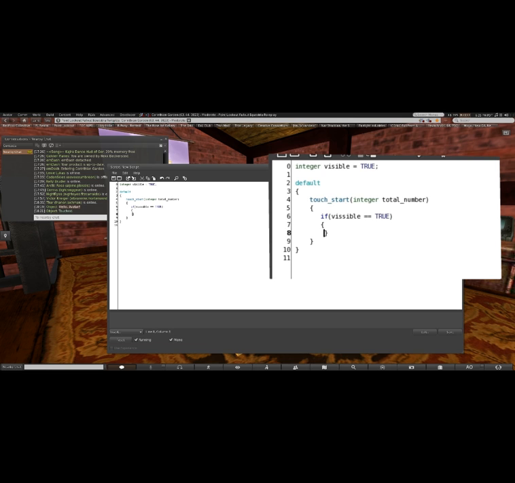Now we're going to extend it with these brackets. These little brackets mean that this controls every bit of code contained in these brackets. The same way the touch start has an open bracket and a closed bracket. Your state has an open bracket and a closed bracket. So will your if statement. What this simply does is when you touch the object, it asks, is visible true? Since it was set up here as true, it should be unless you've changed it.